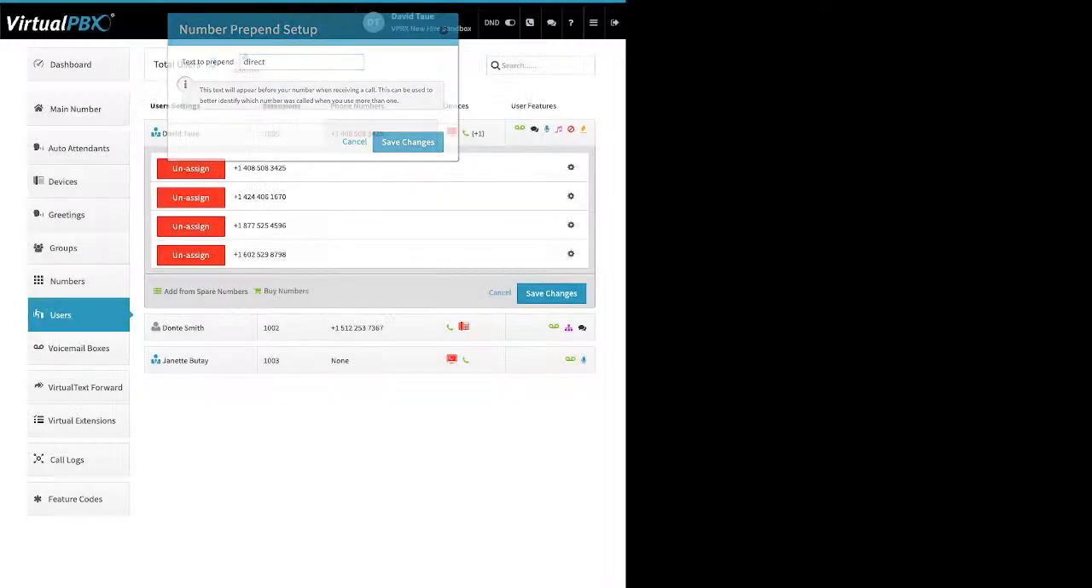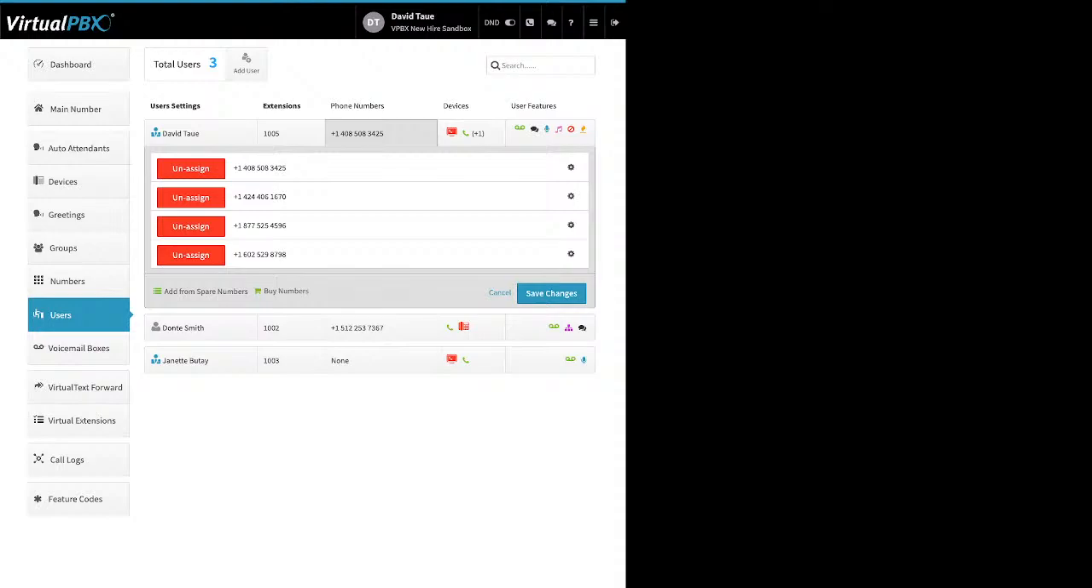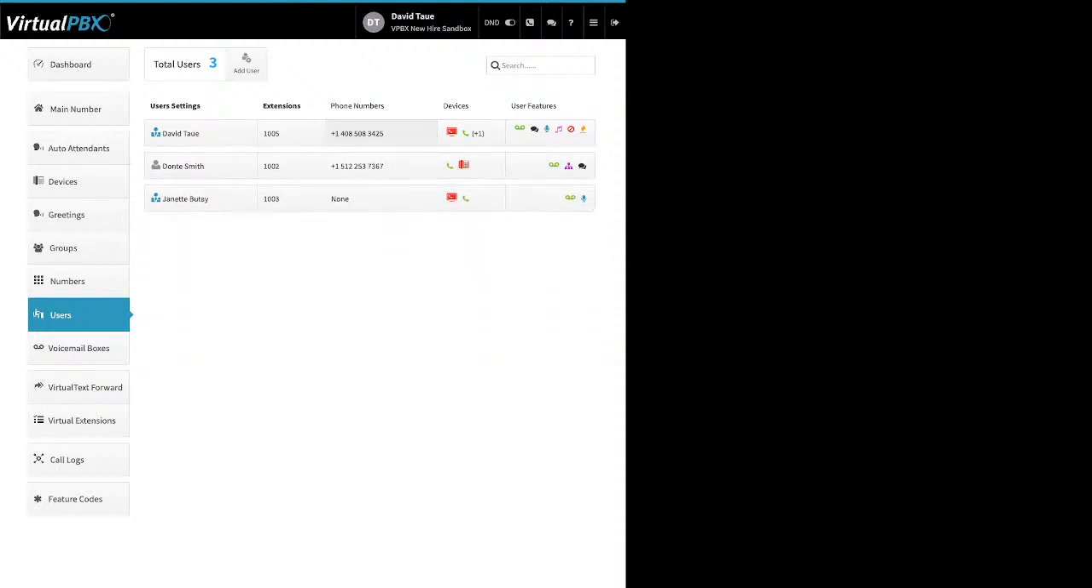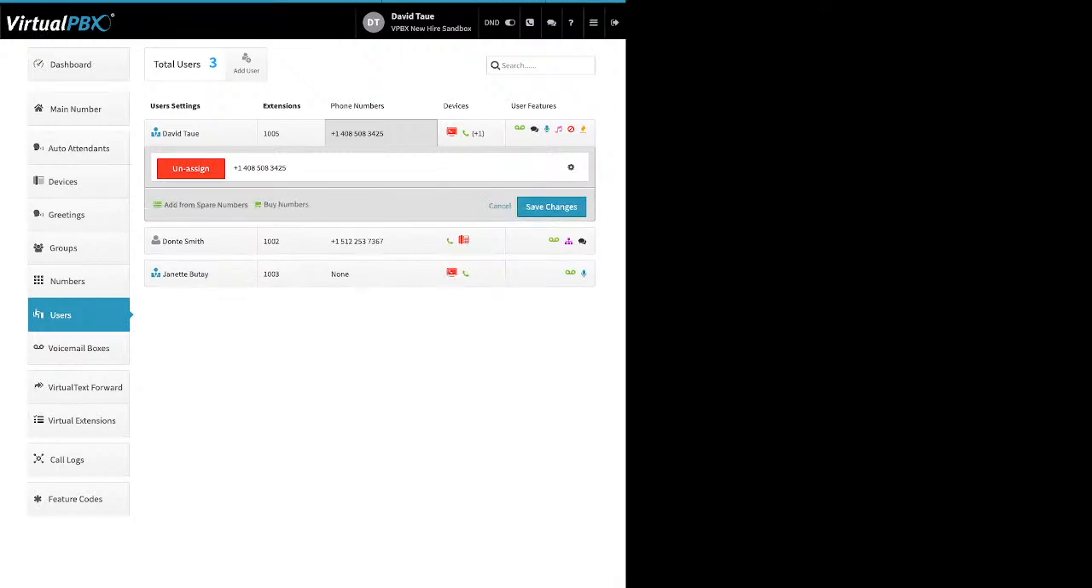Again, click on Save Changes, and then any changes down here, you would click on Save Changes. Now, since I didn't click Save Changes, if we come back here, you'll see I'm only back down to one number. So those other numbers all went back to being a spare number.